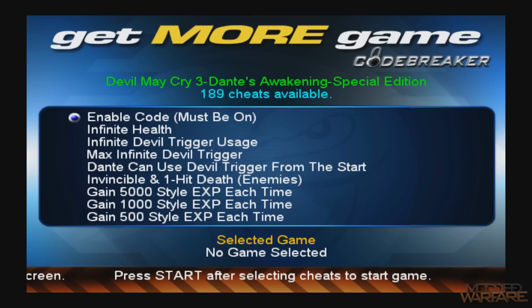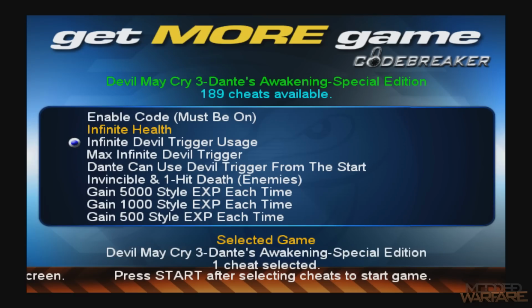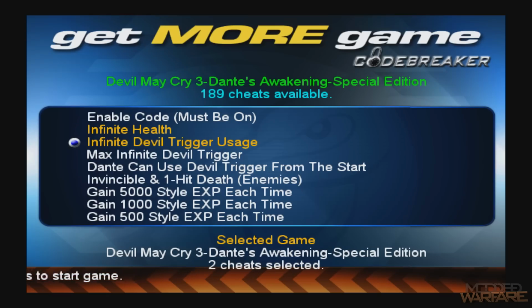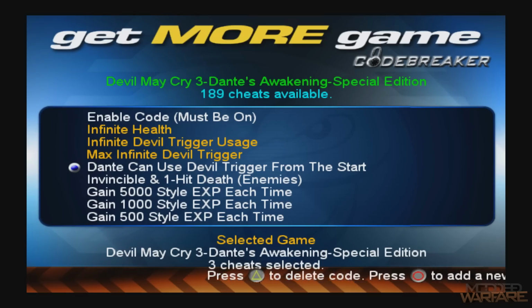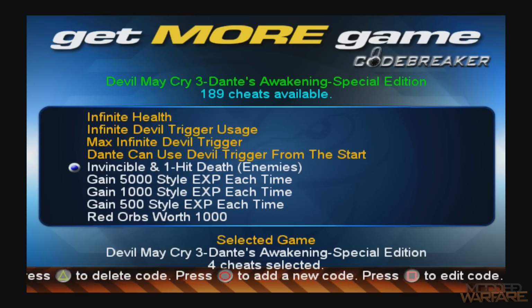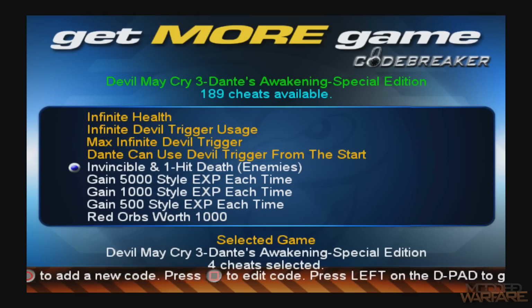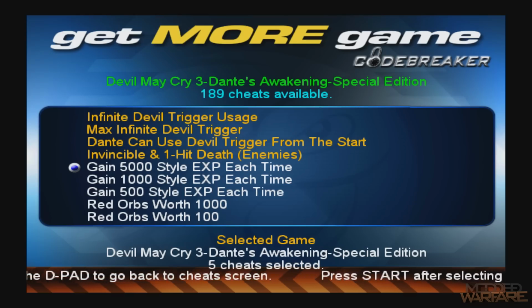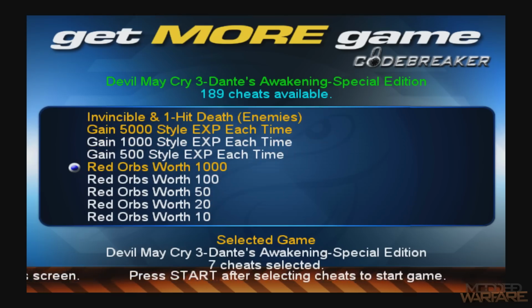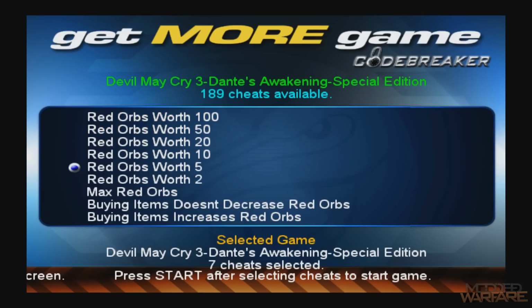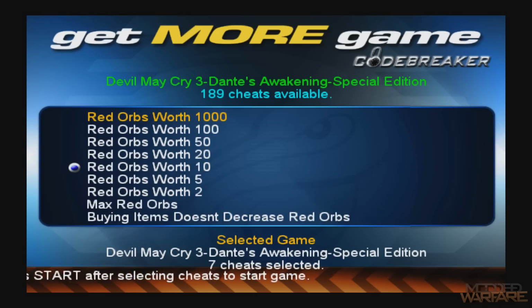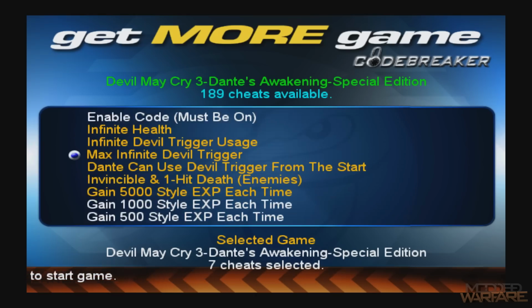Okay, so we'll put on infinite health. We just use X to select for these. So infinite health, infinite devil trigger usage, max infinite devil trigger. Dante can use devil trigger from the start of the game, let's do that. Invincible plus one hit death, enemies gain 5000 style XP each time, we'll go for that. We'll do one, red orbs are worth 1000. And yeah, okay, that'll do for now, just as an example. We'll definitely notice something in the game with all of these enabled.